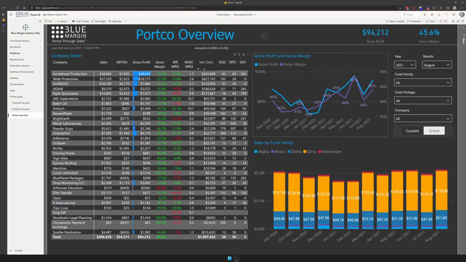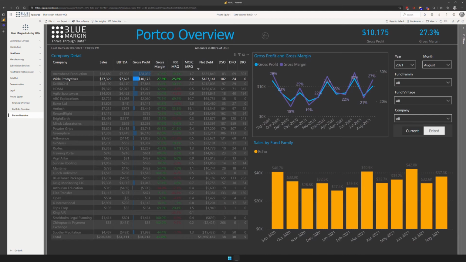In any of these situations, we can also cross-filter the entire report to say what this individual Portco might be looking at. This is extremely helpful to help guide what your specific analysis might be and where you might want to focus your attention. On this specific page, we've called out the gross profit and gross margin and the sales by the fund family.